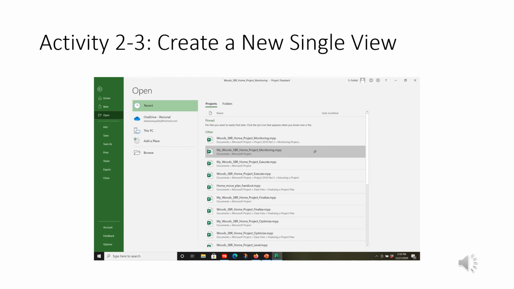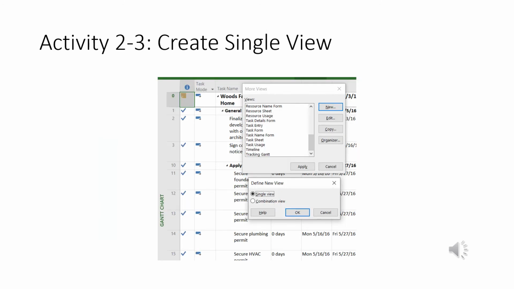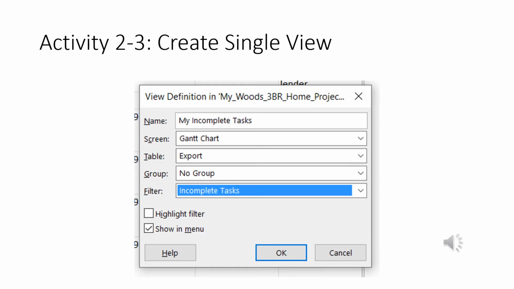Let's create a new single view. Go ahead and open up this file from the data files, My Woods 3-bedroom home project monitoring.mpp. Again, we're going to right click on the Gantt chart and the more views dialog box will pop up. We're going to click on new and the define new view will come up. We want single view. And after we hit OK, this dialog box comes up.